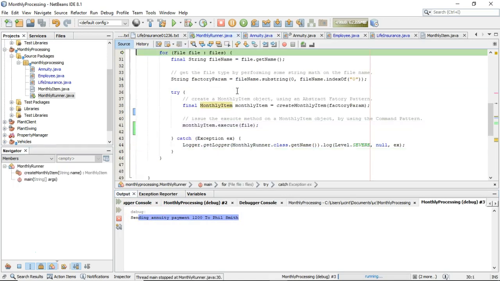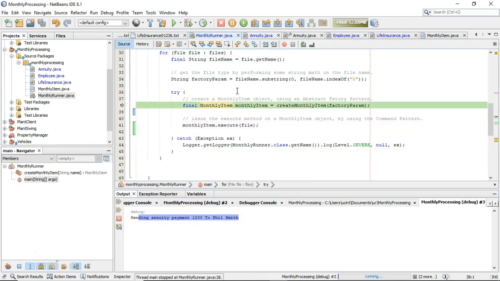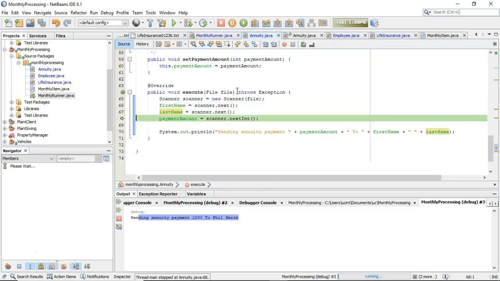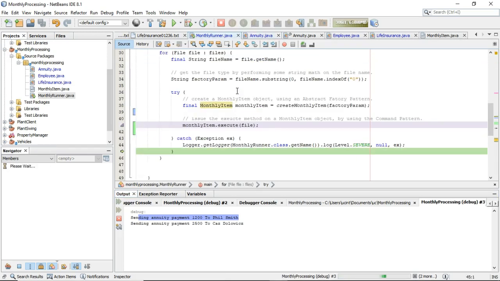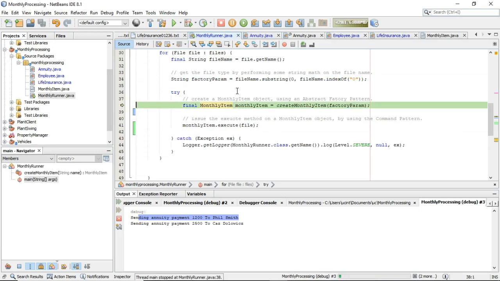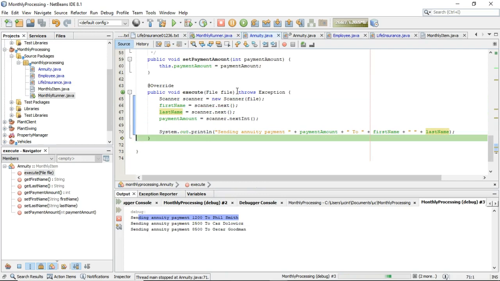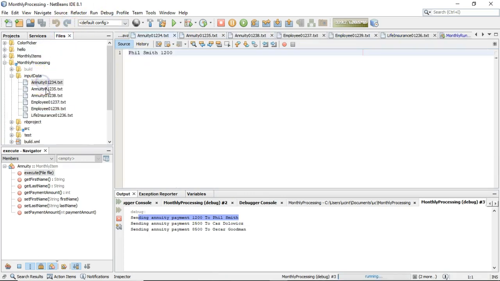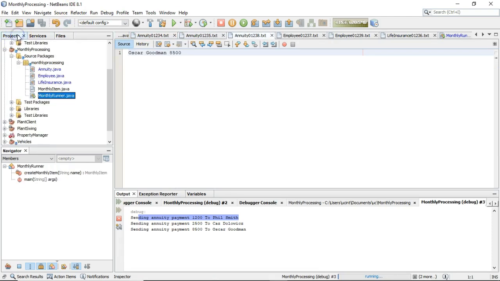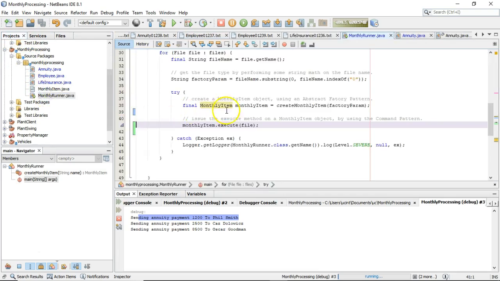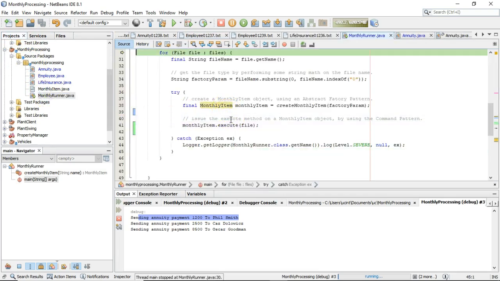Smith. F8, we know we're going to do 3 annuities, so I'll go through those relatively quickly because they'll look very similar. So 3 annuities to begin with, and there's our annuity logic, and there's our third annuity. So Phil Smith, Kaz Dolowitz, Oscar Goodman. If we take a look at the files, Phil Smith, Kaz Dolowitz, Oscar Goodman, we're simply reading in the file and we're outputting what we need to output. Okay, let's continue and let's F8.